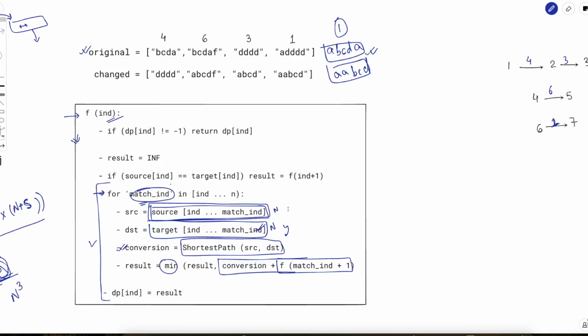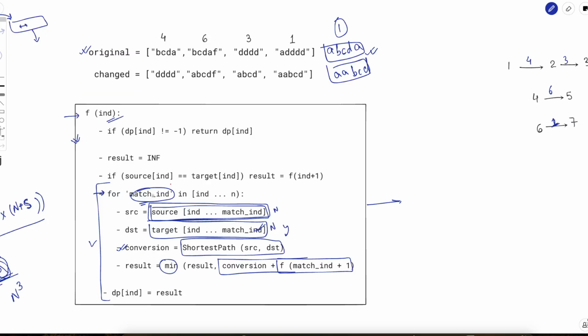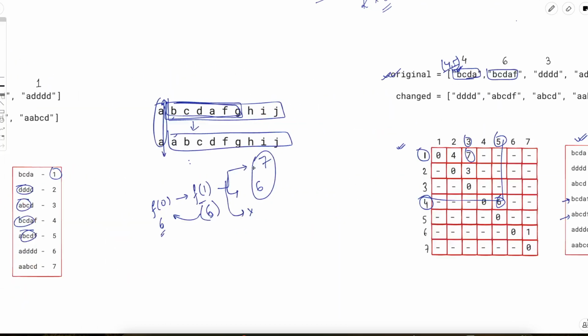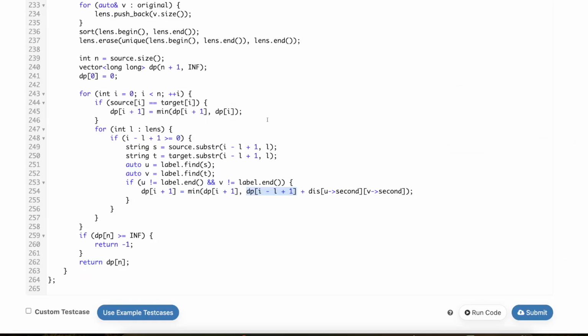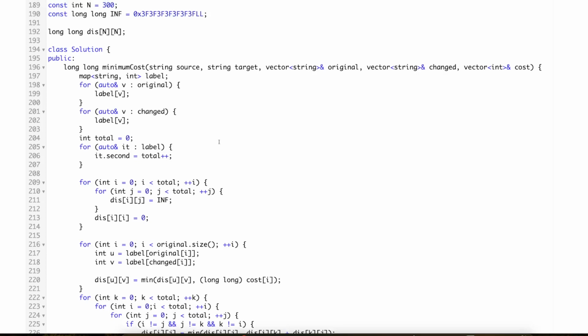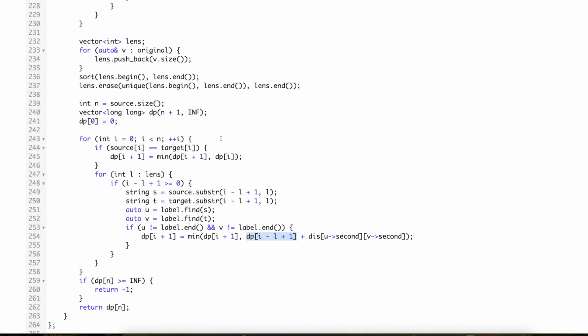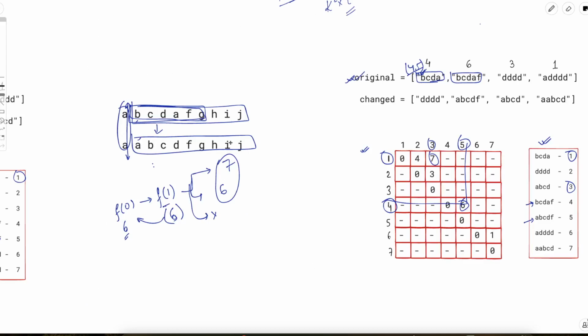We have already discussed how to convert top down to bottom up, so you can simply convert this to bottom up, and this will look something like this only. The only difference is we are not trying out every possible match index, we are only trying out those indexes for which we already know that we have that length of string in the original array, otherwise there is no point trying, right? So that's the only optimization here. The overall complexity is still order n cube. Now this solution will pass, but as I mentioned, it is on the border, and we can do much better than this. How? So let's look at it.